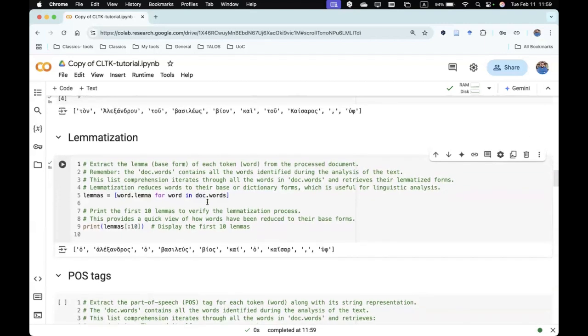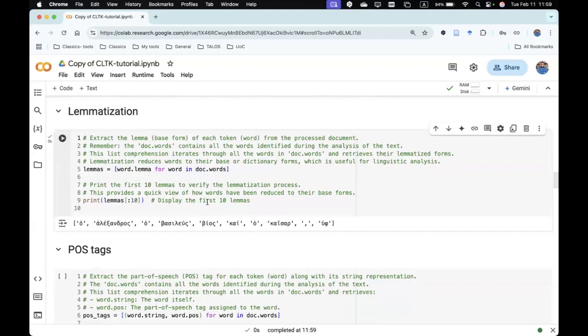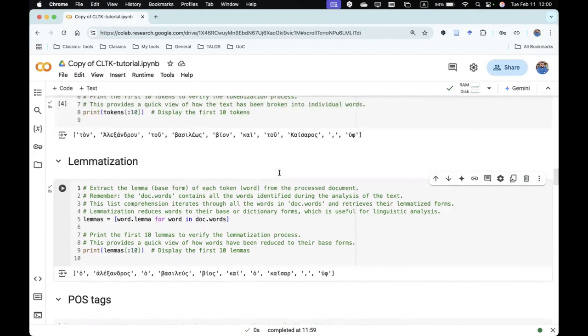All this is done in the process that we did earlier, when we passed it to CLTK NLP, and in the doc object that we created. Okay, so what we're seeing is that instead of tone, which is an accusative case, we're getting O, which is the nominative case. We also are getting, instead of Alexandru, which is in genitive case, the nominative case, Alexandros, and so on.